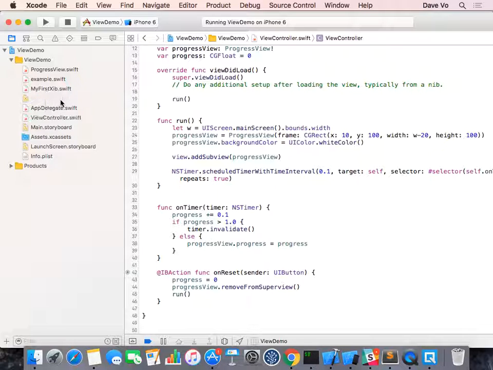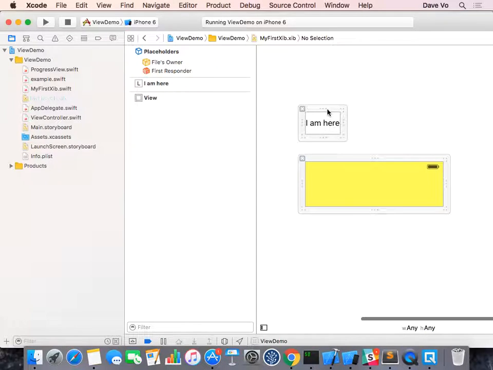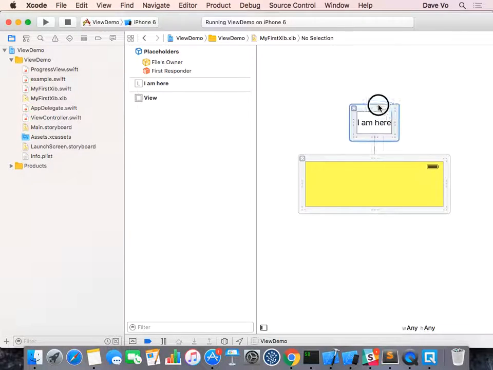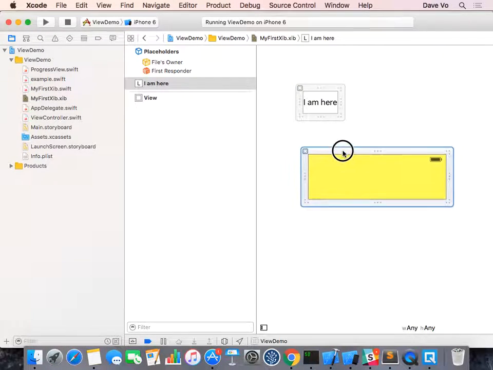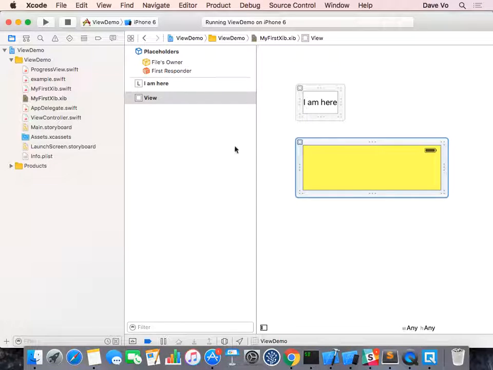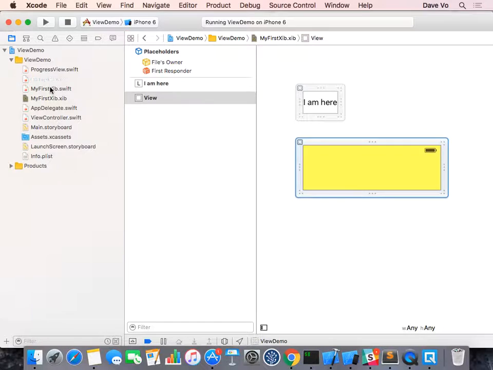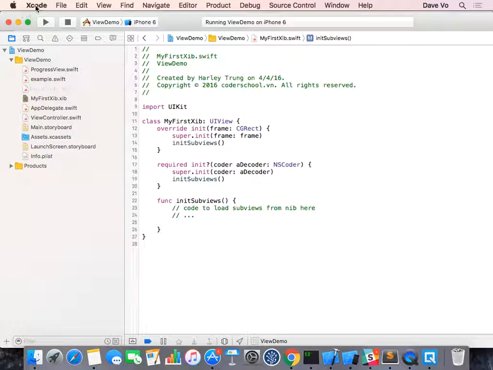Okay, so if I click on this one, we have something here. This is a label. You see here, this is a label. Okay, and then this is a view, right? Let me try to create a new one, so we learn how we can create something like this one. So for now, just ignore the file I just created.